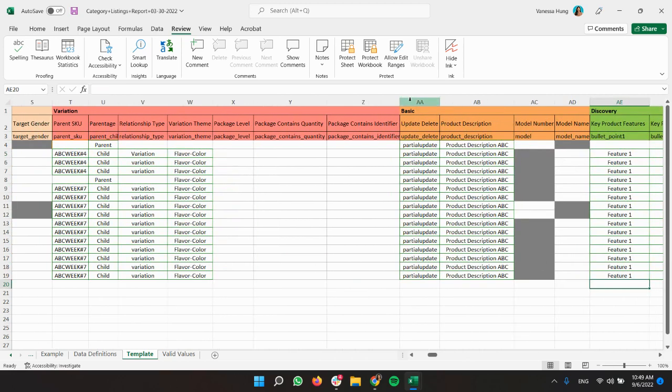Then we have this column, which is probably the one that triggers everything in a flat file. It's the update delete. I do recommend, if you're starting to use flat files, that you only use partial update. Because partial update will update all of the things that you have changed and maintain the same information in the things that you didn't touch in a flat file. Sometimes it's weird, and sometimes they change stuff when you don't input the information, but it's very rare.